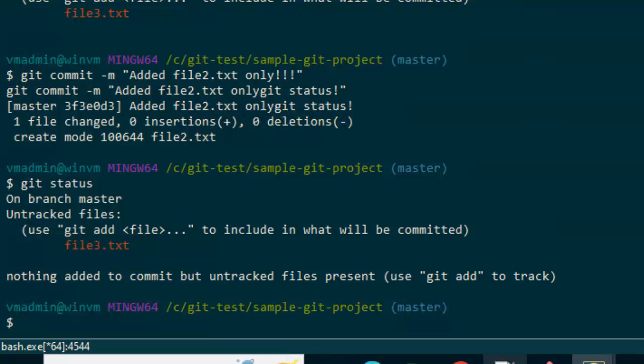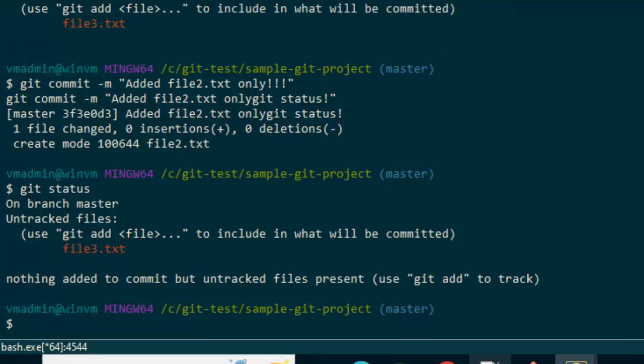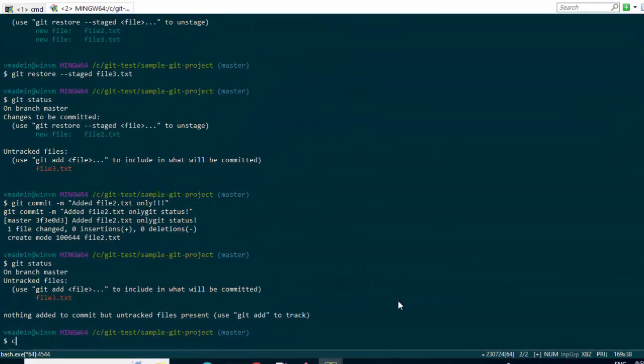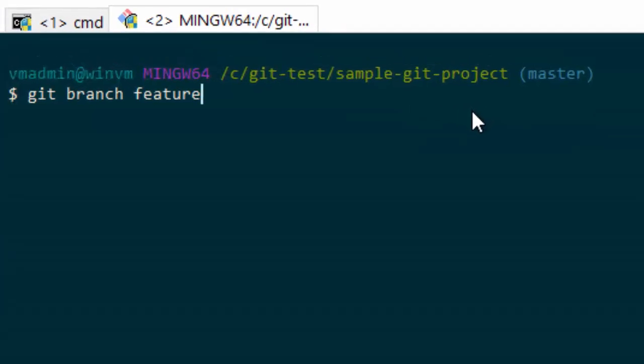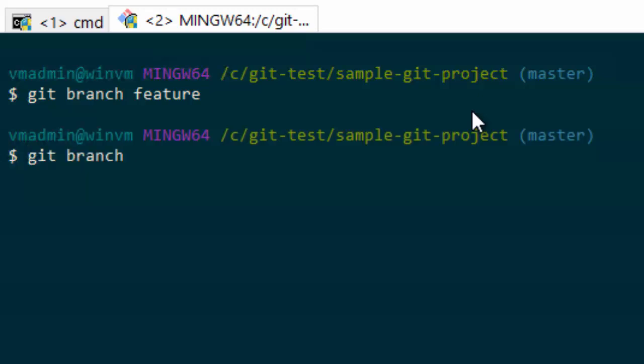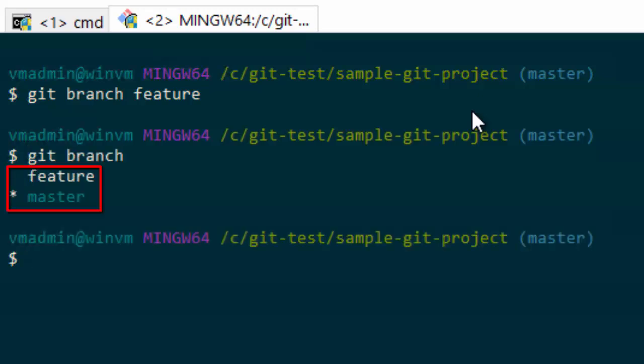Now I'm going to create a branch, the concept that we discussed earlier. Let me clear all this. So git branch and then the branch name. I'm naming this branch feature. You can name it anything. Press enter. Now if I type git branch, it will show me both of the branches, master and feature. The asterisk is beside master because we are right now using master.